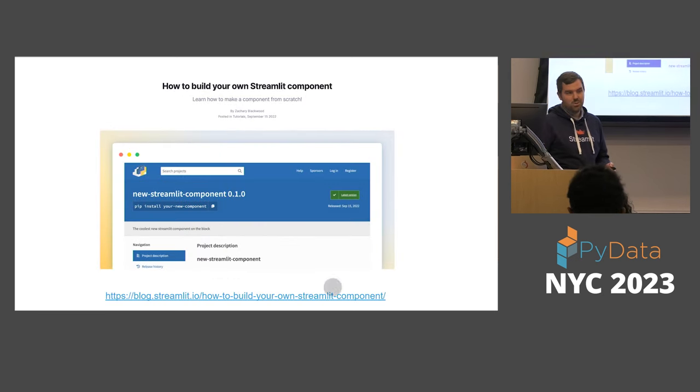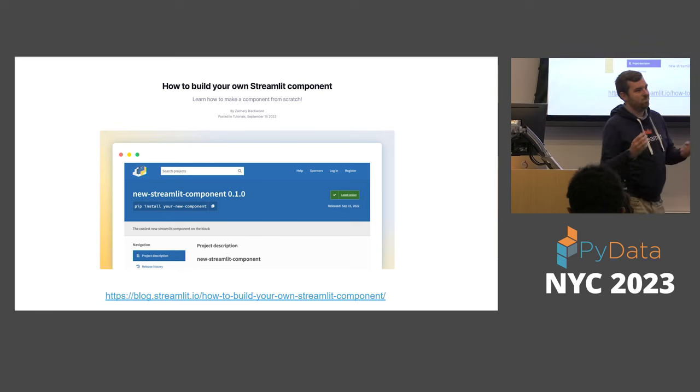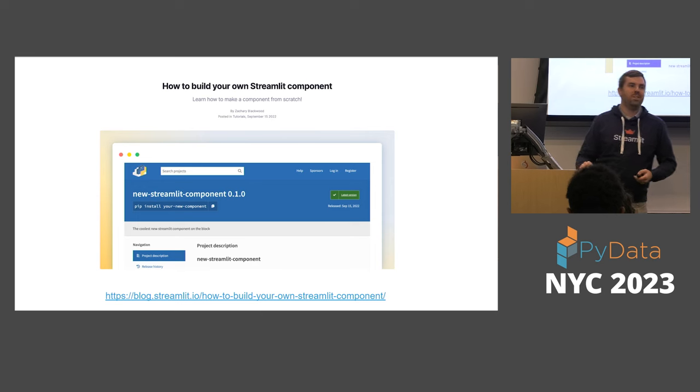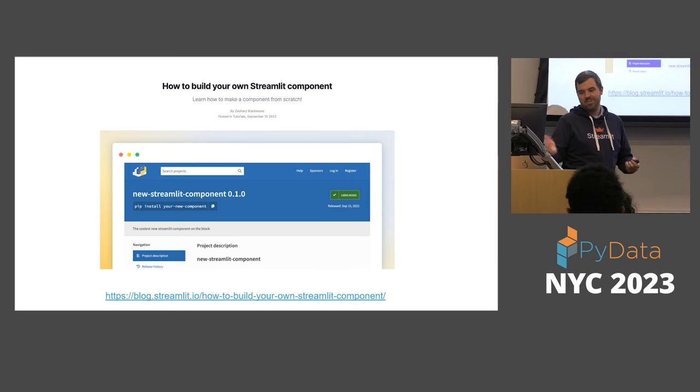And if you have some expertise and you have a Python library or a JavaScript library that you find doesn't work, I'd encourage you to make a component for it and release it. And I even wrote a blog post about one way to do that that you can see on there.